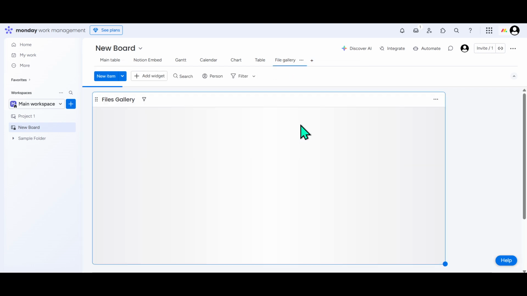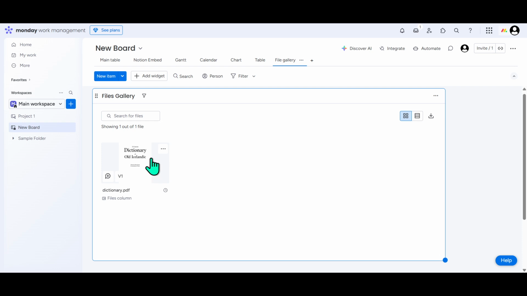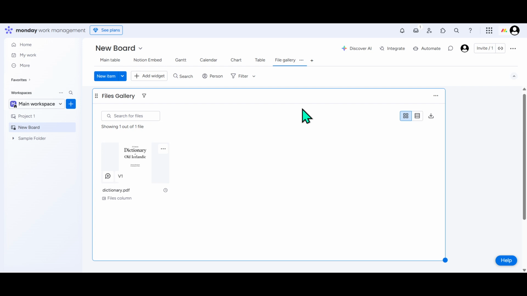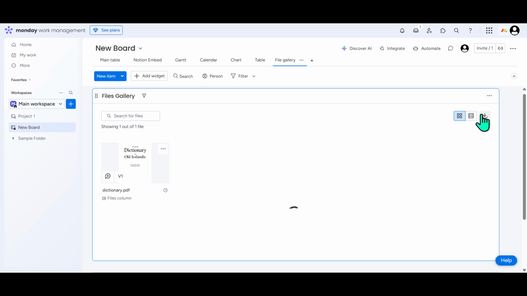This feature is designed specifically to help users like you compile and see all the files tied to the board in one dedicated space. By choosing the Files Gallery option, you'll immediately notice the new tab appear alongside your existing views. Switching over to this tab is the final step that reveals all your uploaded files in one cohesive gallery.